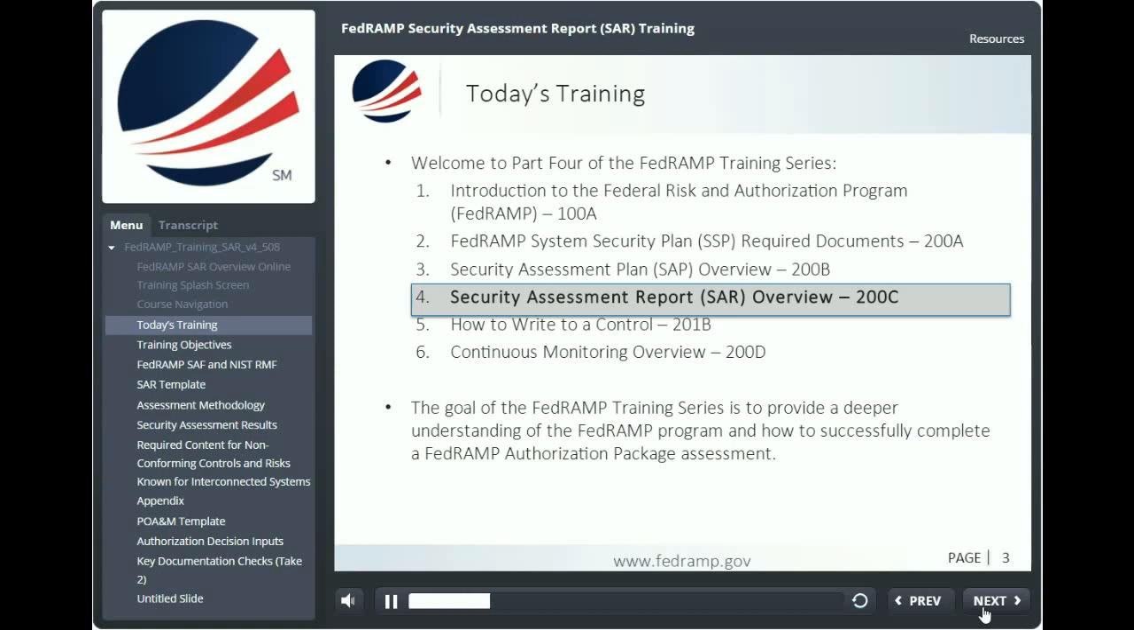In this course, we will discuss and provide an overview of the Security Assessment Report, or the SAR. The FedRAMP PMO developed this training series to help FedRAMP CSP applicants properly prepare for a FedRAMP assessment by providing a deeper understanding of the program and the level of effort required to complete a FedRAMP assessment. This training module is tailored to a CSP going through the JAB path and using a third-party assessment organization, or a 3PAO, to assess their cloud system. By providing insight into what to expect when going through the FedRAMP assessment process, we want to ensure CSPs have the knowledge and the resources to achieve FedRAMP authorization.